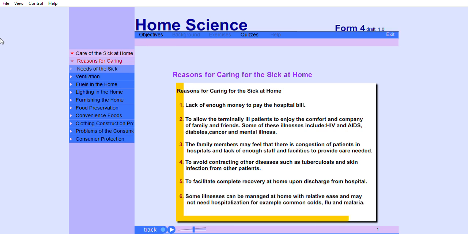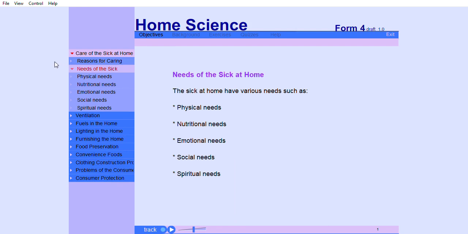Some illnesses can be managed at home with relative ease and may not need hospitalization, for example, common colds, flu, and malaria. Needs of the sick at home. The sick at home have various needs such as physical needs, nutritional needs, emotional needs, social needs, and spiritual needs.